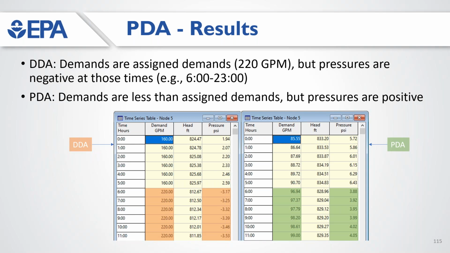We can see in the left table, which is a demand-dependent analysis, the first one you ran, that demands are always met fully, but the pressures required to meet those demands end up being negative, which isn't really possible in reality. In the right table, though, we can see that all the pressures are positive and the nodes receive only partial demands. This is more realistic, but even though it probably wasn't noticeable with this small of a system, it increases the simulation run times because it's more computationally heavy.